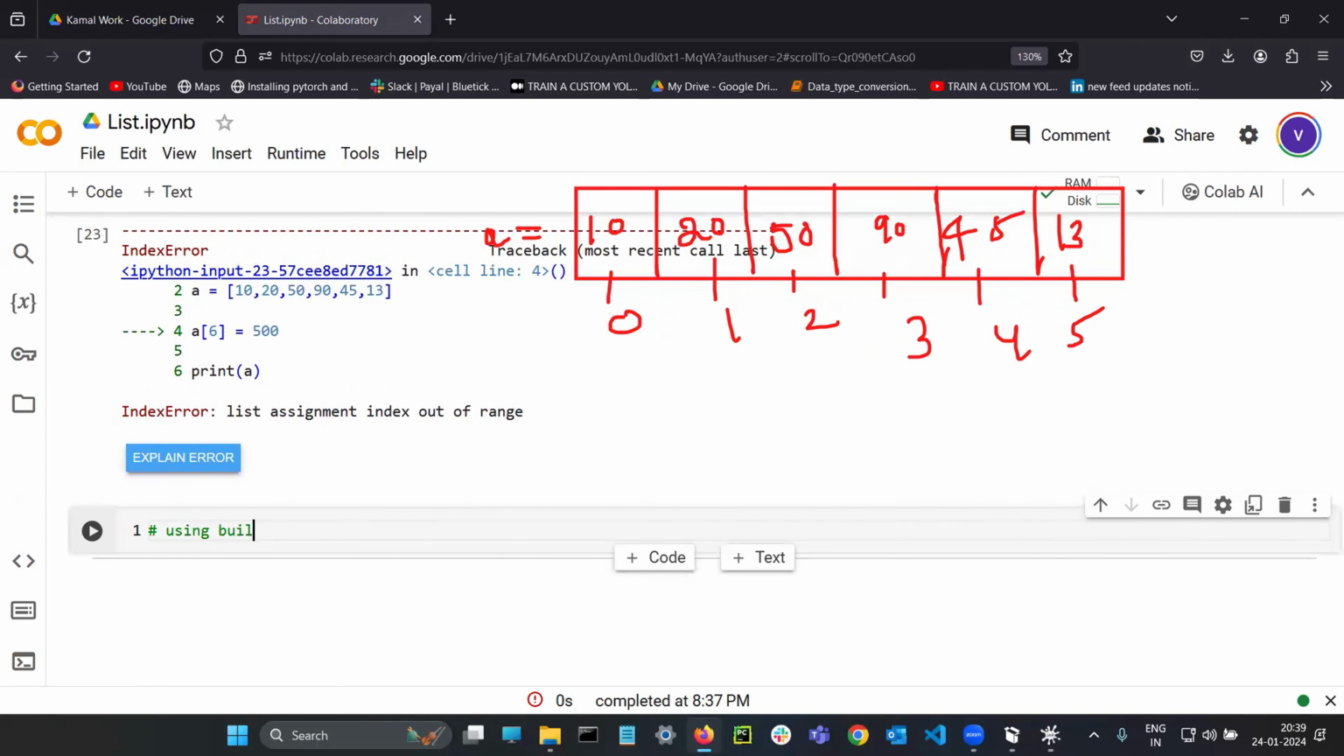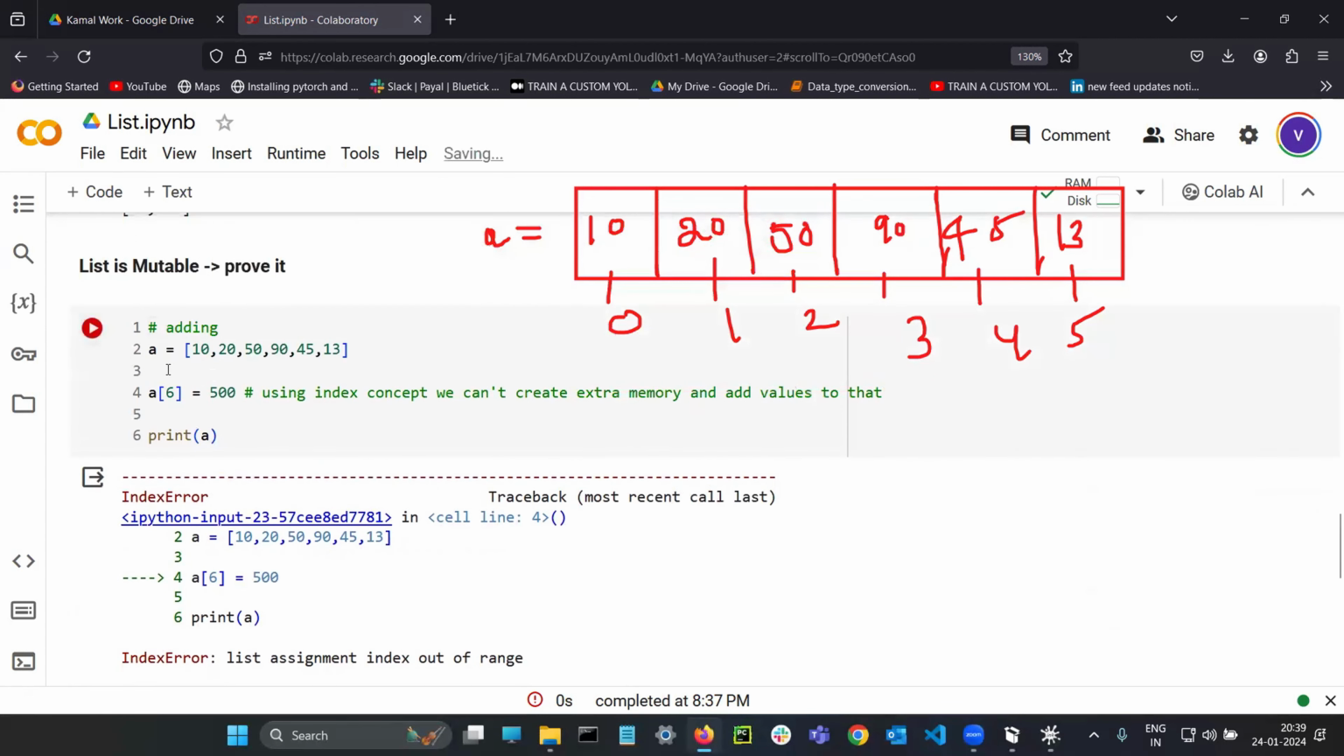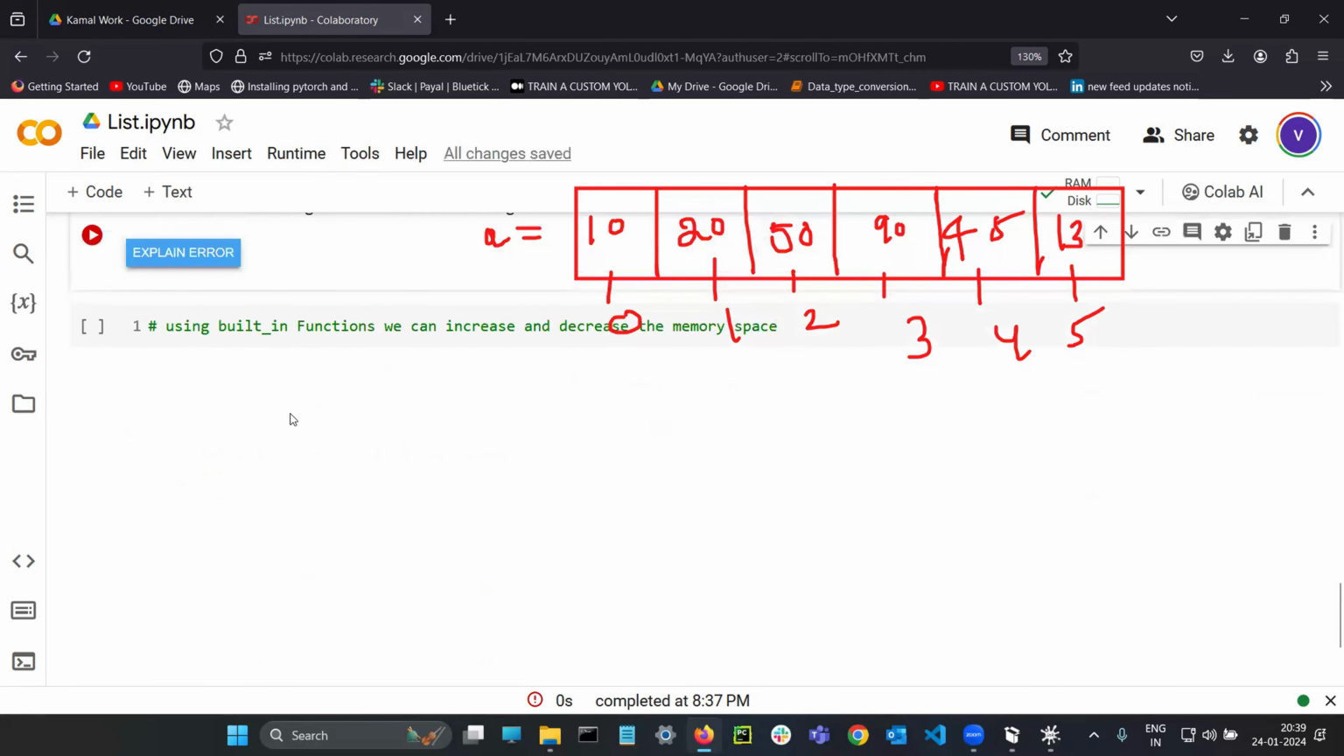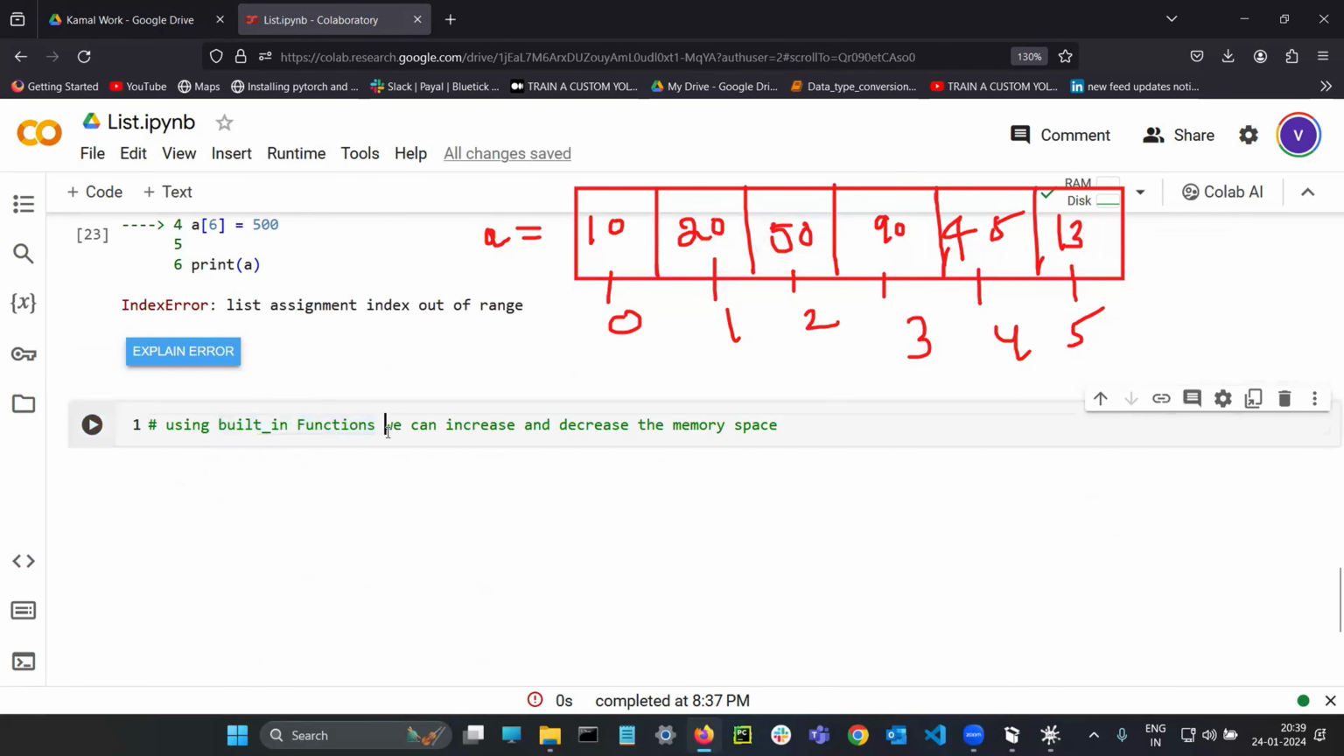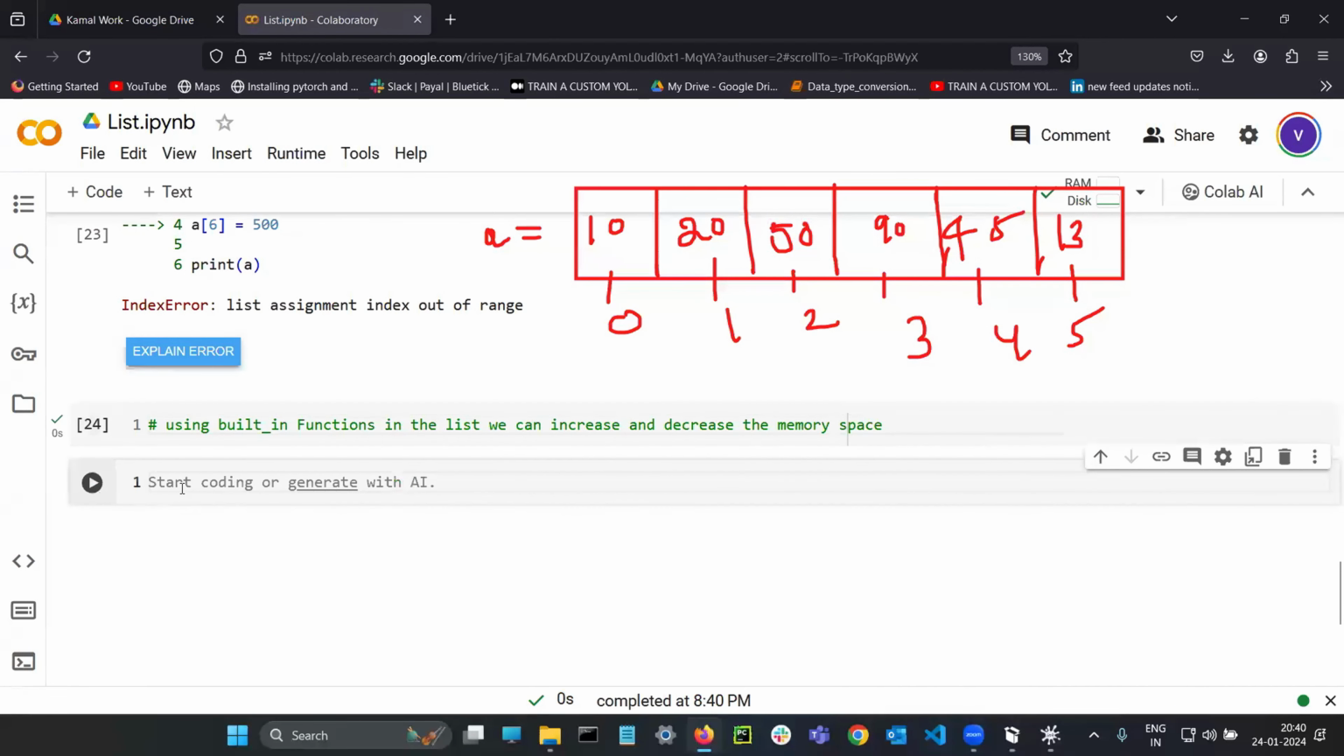So using built-in functions, we can increase and decrease the memory space. I'm telling you. So using index is not possible. Using index, we can't increase the memory space. But using the built-in functions in the list, it is possible. We can increase the memory space and we can decrease the memory space.